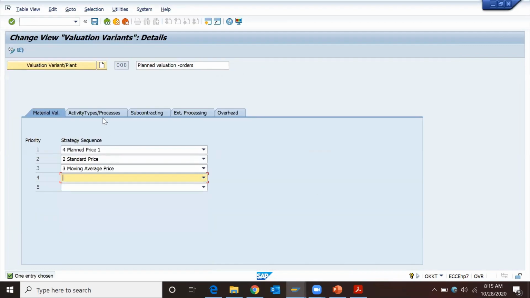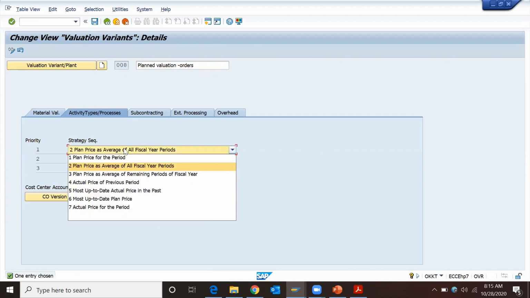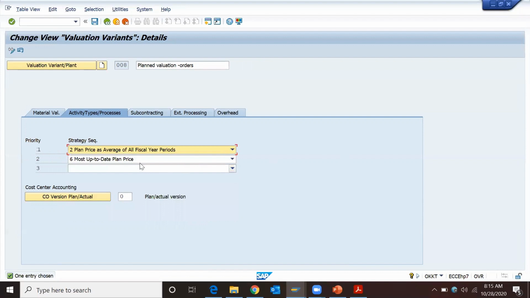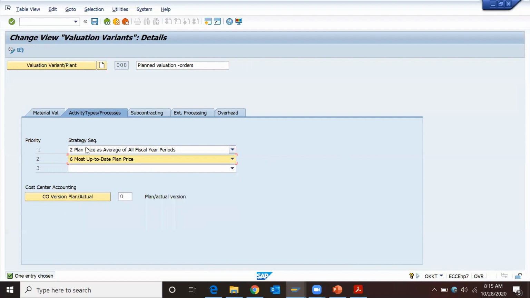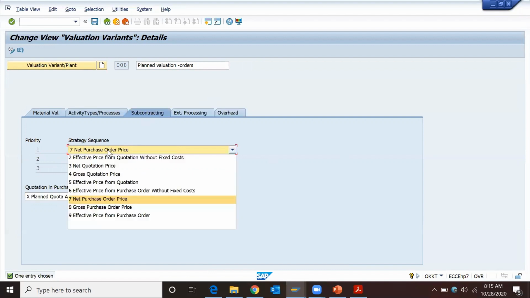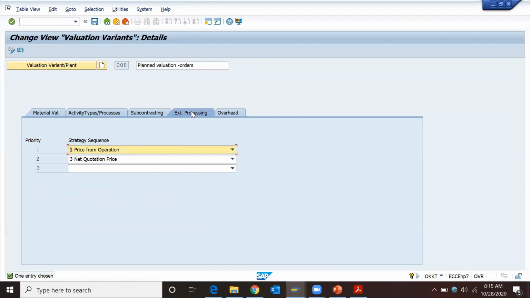Okay, got it. Next, for activity type, plan price. Firstly, it will have priorities. It will check plan price as an average of all fiscal year periods. Second, most up-to-date plan price. This is the price which we maintain in the KP26 transaction, per hour. For subcontracting, net purchase order price. For external processing, price from operation and net quotation price. This is fetched as per the purchase info record.